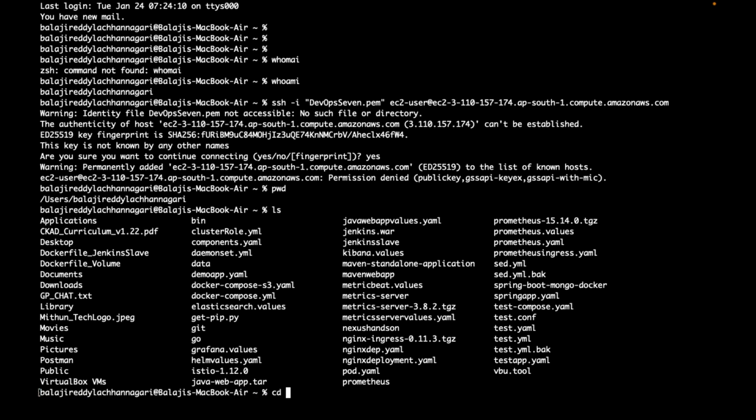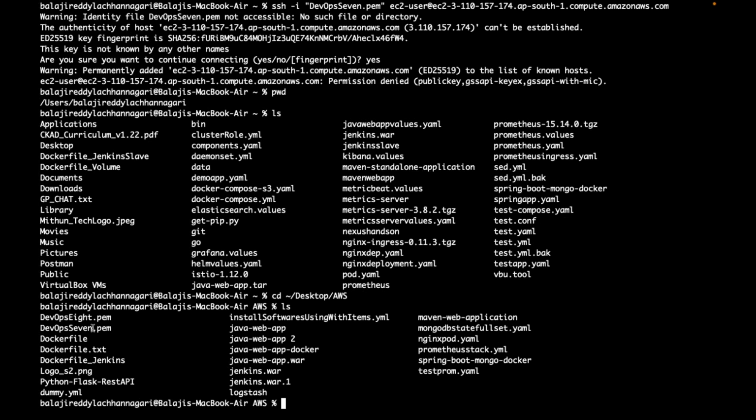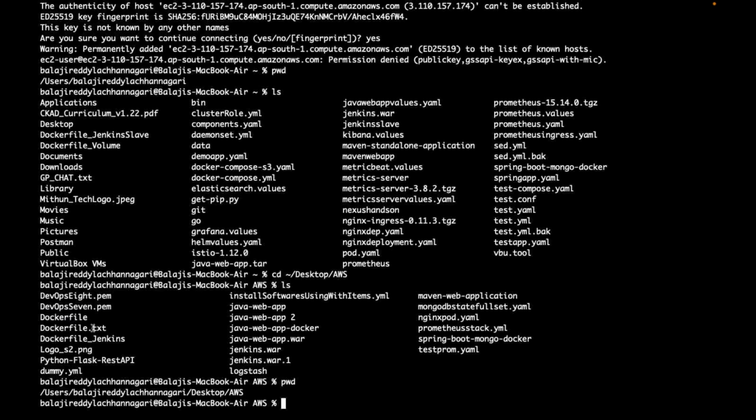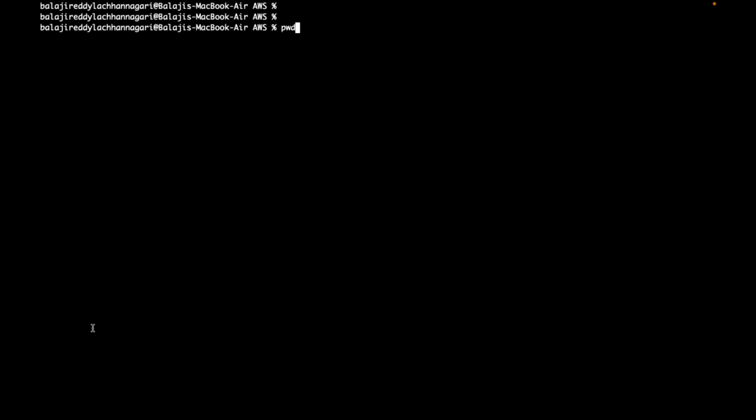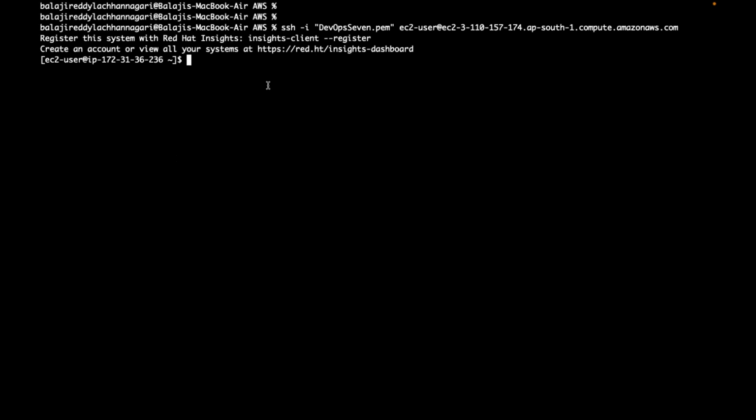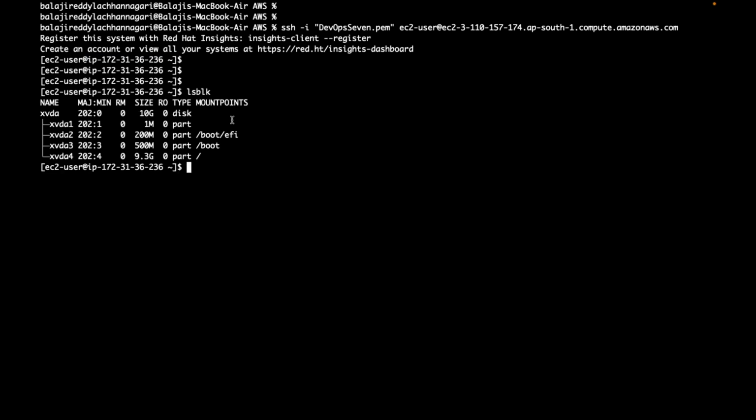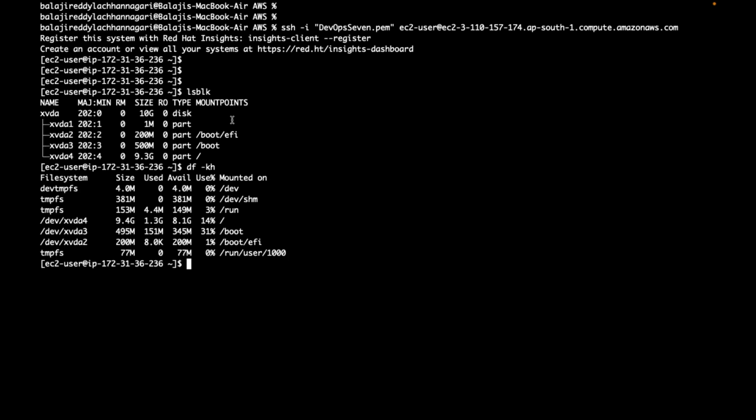Okay. For now, let me go inside some folder where I have that PEM file. That PEM file is here in my current folder in my local laptop. Now let me execute that SSH command. Now the SSH process is completed successfully. Am I currently in the shell of that Linux server, that is the EC2 instance? Yes. Now whatever installation, configuration, or troubleshooting you want to do, you can do here.